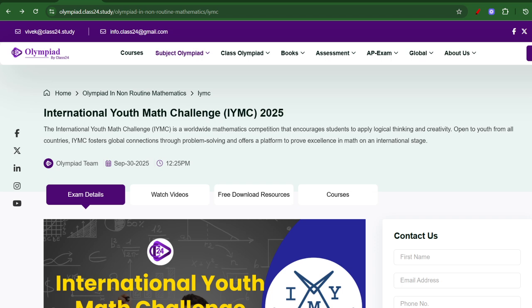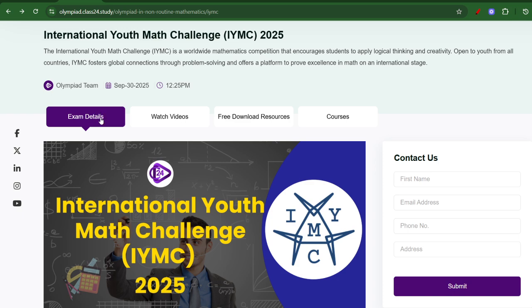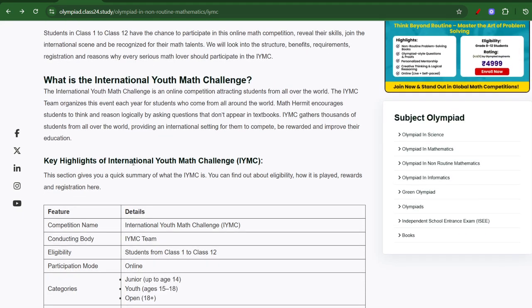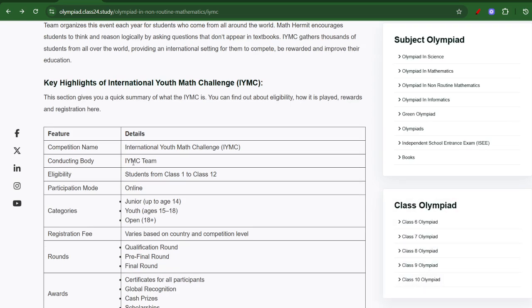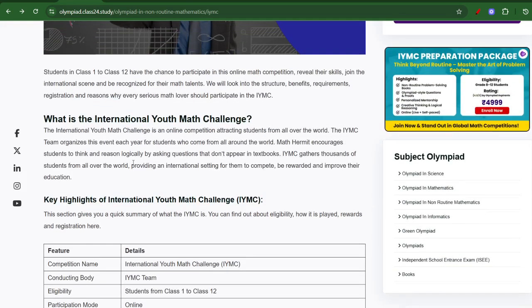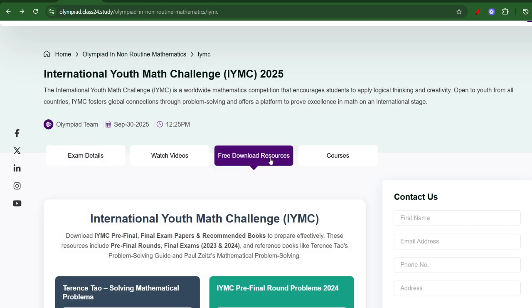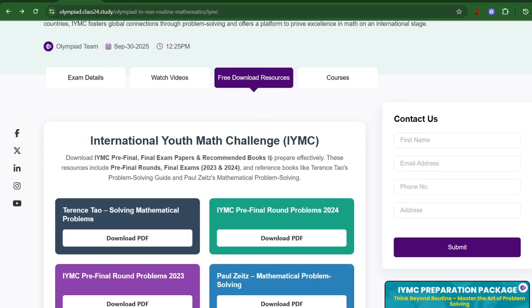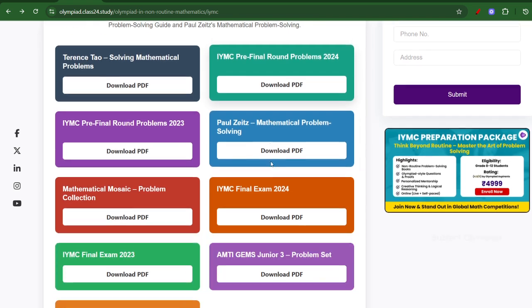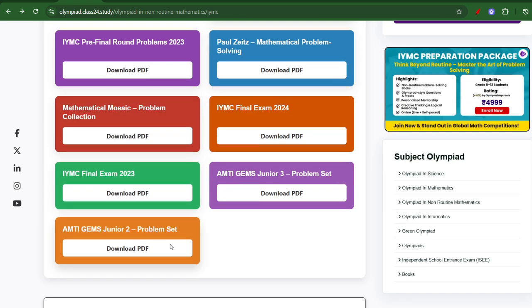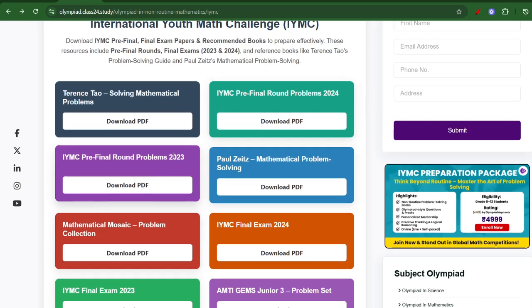By typing IYMC class 24 you will land on this page. On the exam tab you will find all the details about the IYMC registration, eligibility, rounds and awards. And on the free download resources tab you will get state-of-the-art books in non-routine mathematics like Paul Zeitz, Mosaic, books of AMTI, JAM, and PYQs.